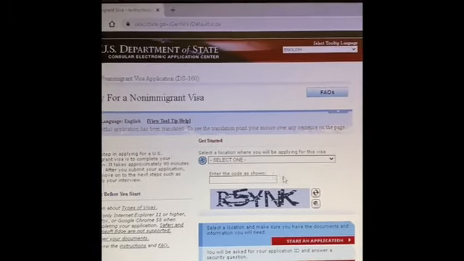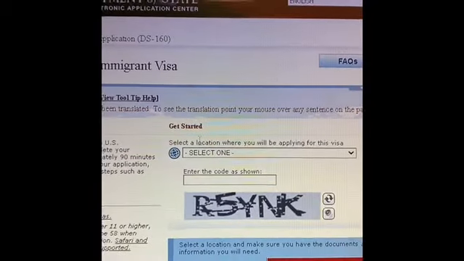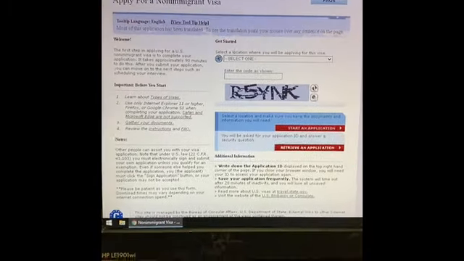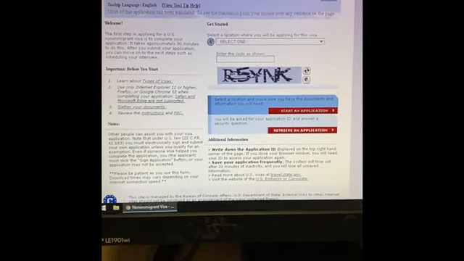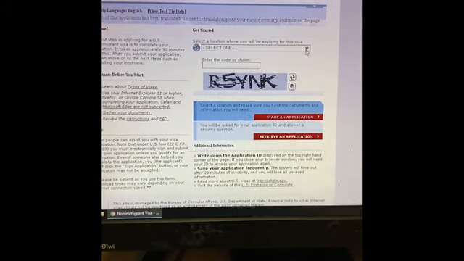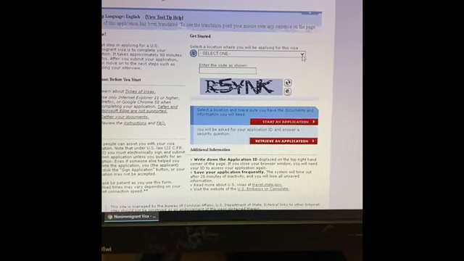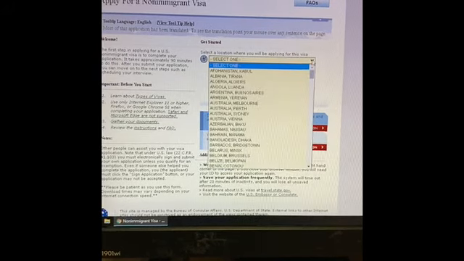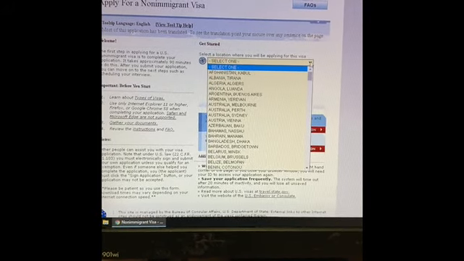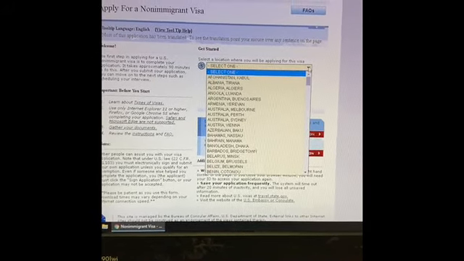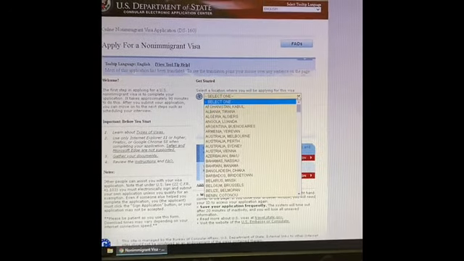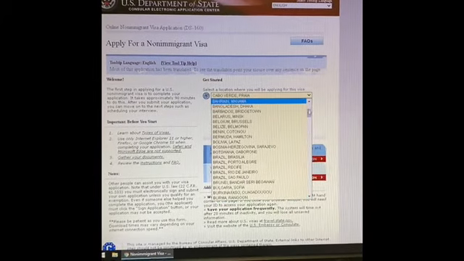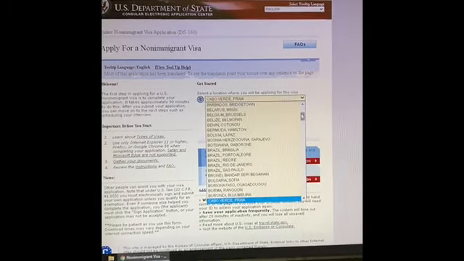So first, we start here. I'm going to show you the step-by-step application, guys. First, you have to select the location where you will be applying for this visa. Since I'm here in Canada, I'm going to choose Canada.